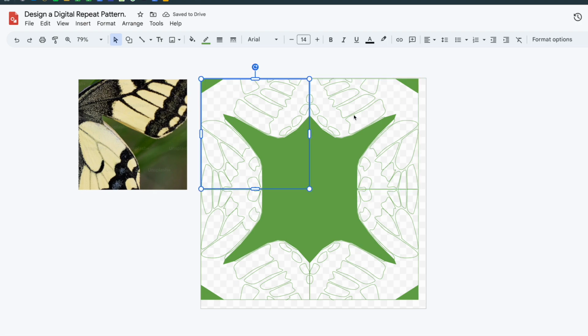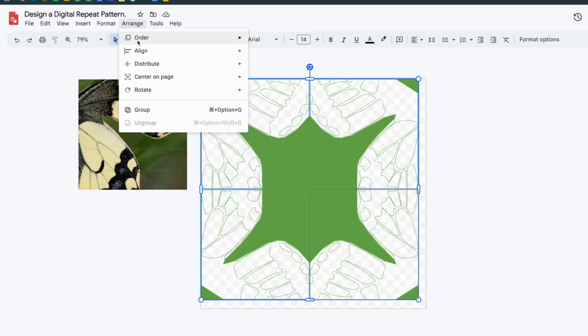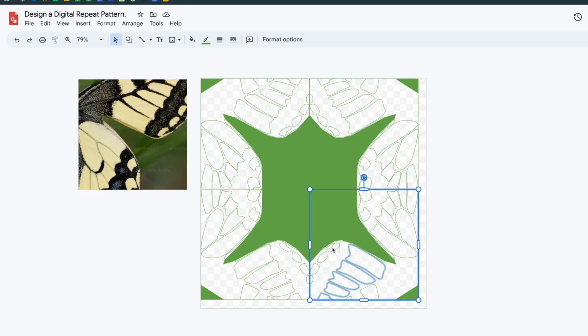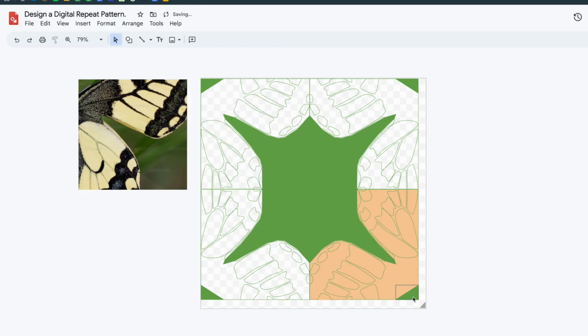This is where you're going to start playing with color schemes. You could do a realistic, unrealistic, warm colors, cool colors, contrasting colors. So right now I'm just playing a little bit with the colors.